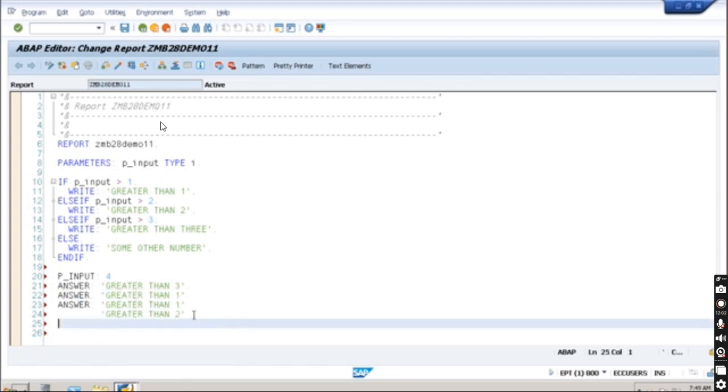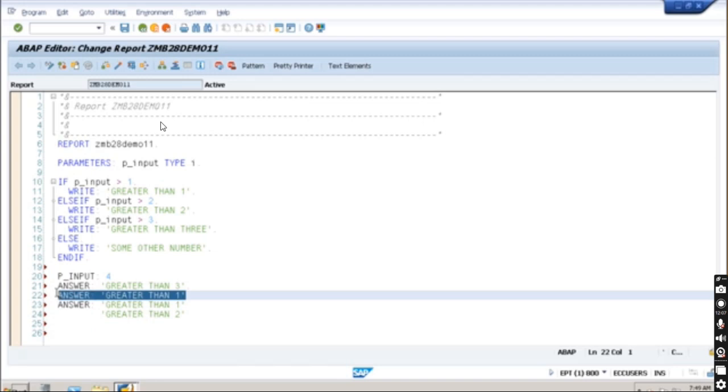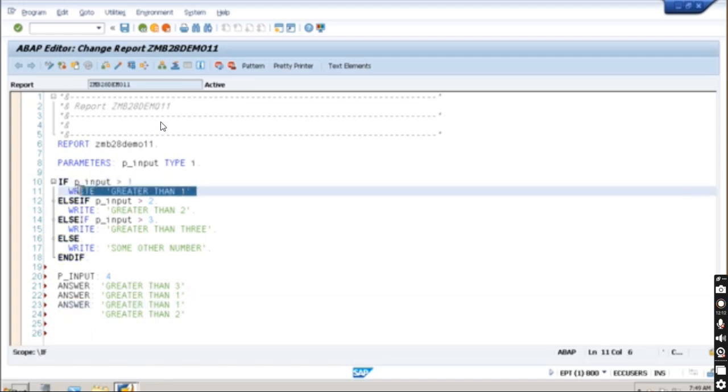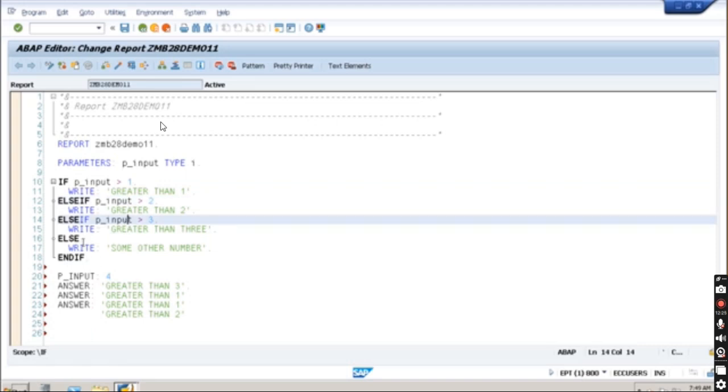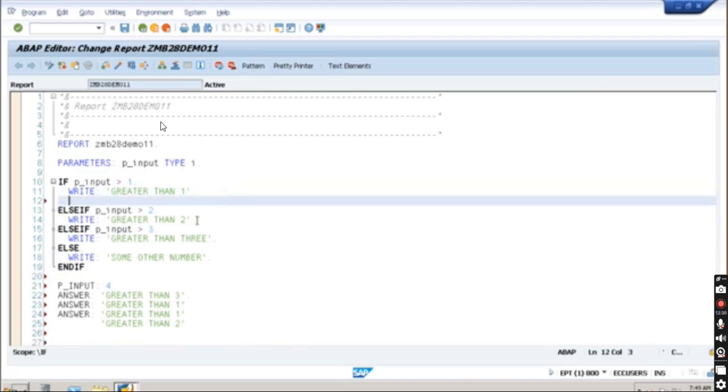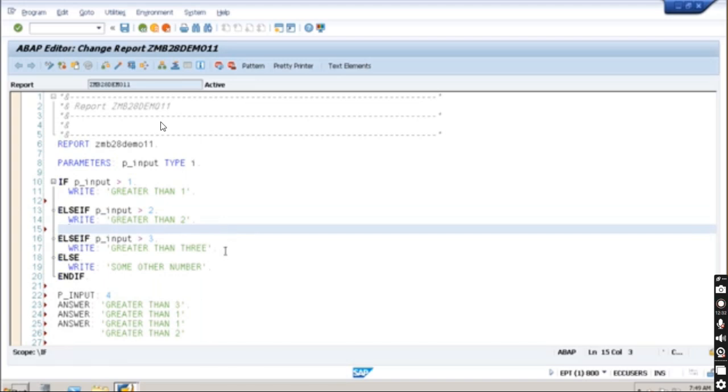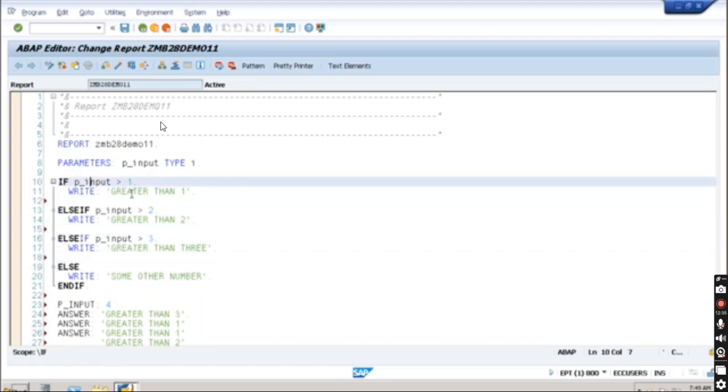So what I have told you is that only one answer is correct here: greater than 1. Why? Because only one block will be executed. Once a block gets executed, it will not go and check another block. This is an important point in this if and else if. When you supply 4 from the input side, because 4 is greater than 1, the first if itself is going to be true.